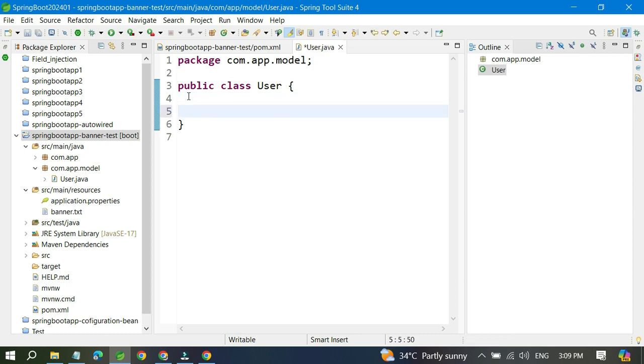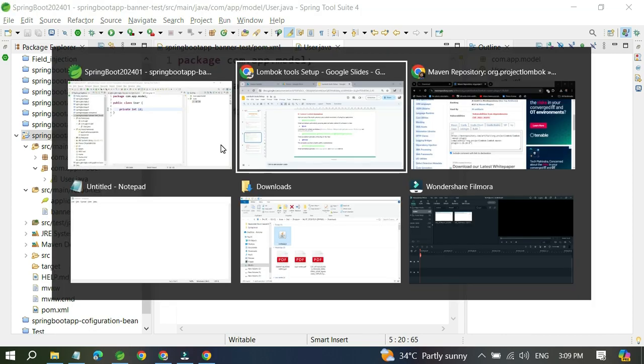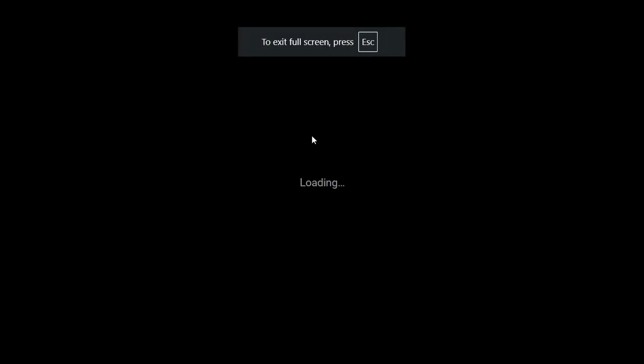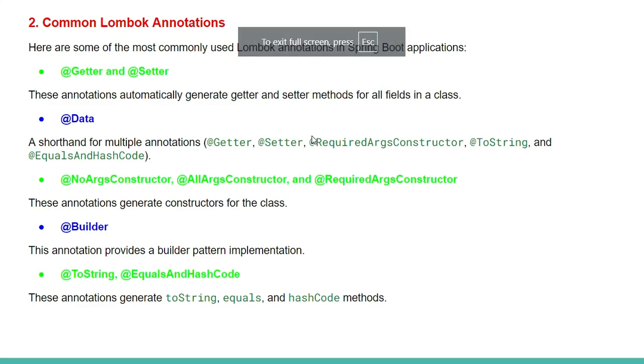What I'm going to do is use the setter method, which we have seen in the last. Okay, we are learning the annotations of Lombok. So if you see here, here are some most commonly used Lombok annotations in the Spring Boot application, which are setter, getter, data. So we can discuss those annotations' benefits. Right now there is no method inside this class.